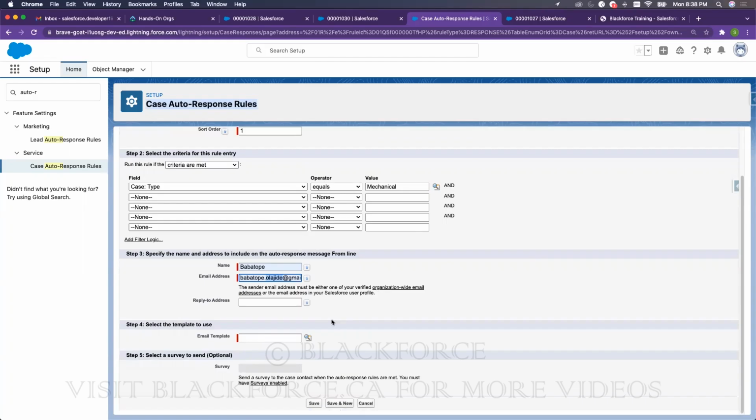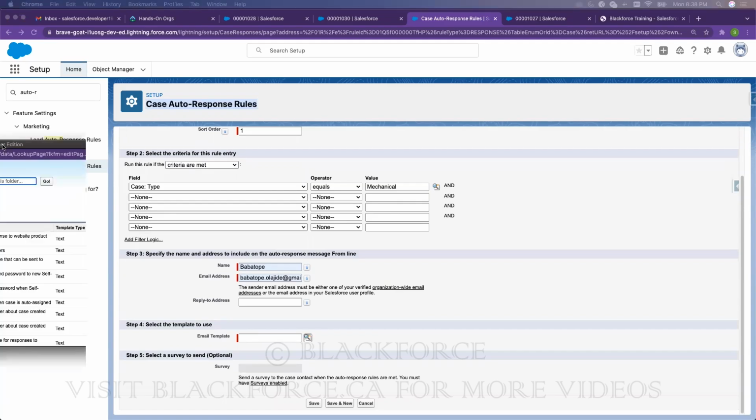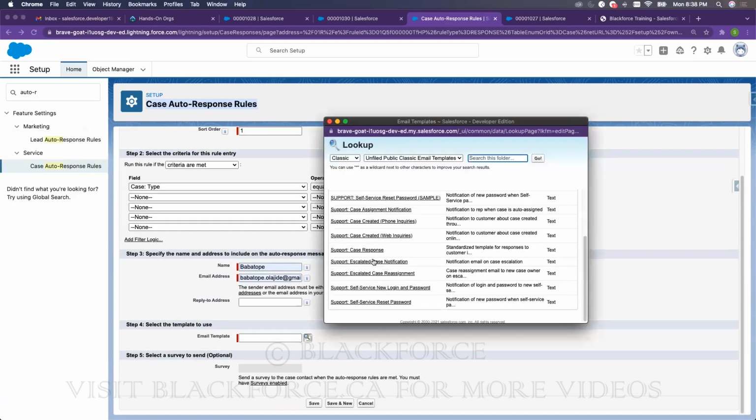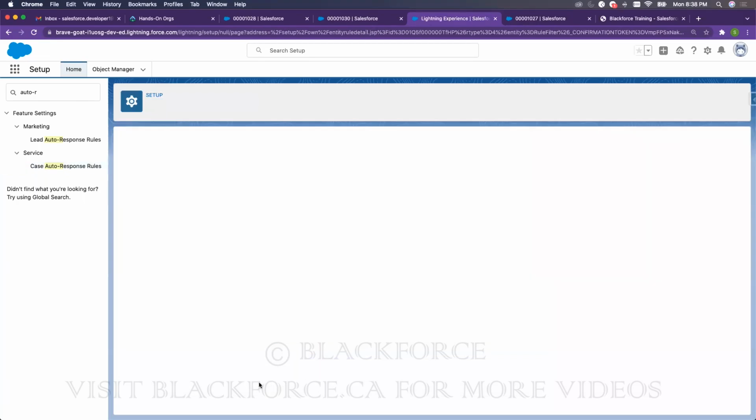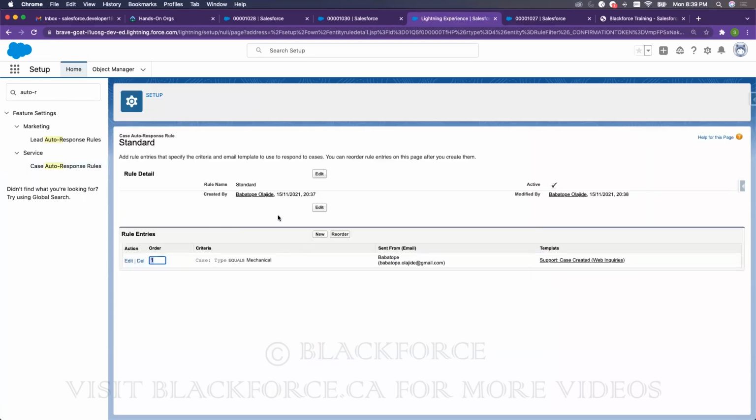So now you have to specify an email, because auto response rule requires you to send email out of the system. So you need a template. And I showed you the last time how to create templates. So we probably don't have to describe that, but I will just select a default template. Then I click on save. Remember, you can also send auto response rule with a survey link attached to it, and the user that gets that email will be able to fill a survey.